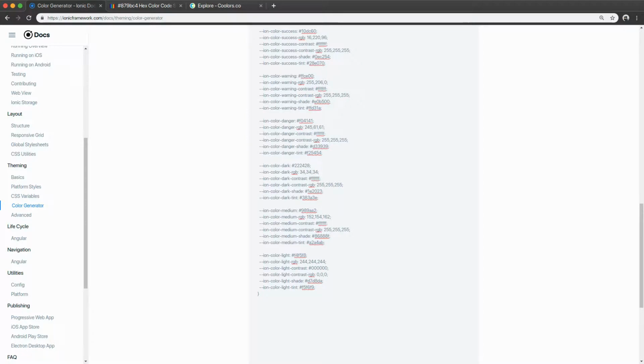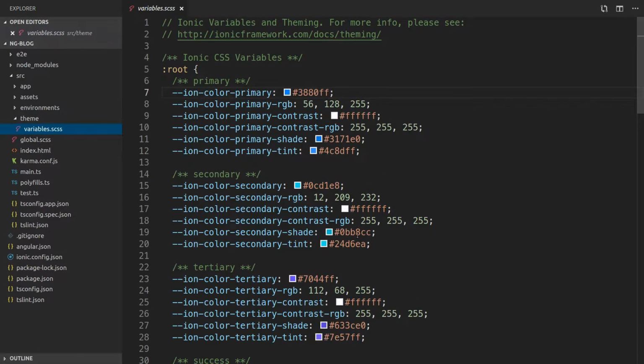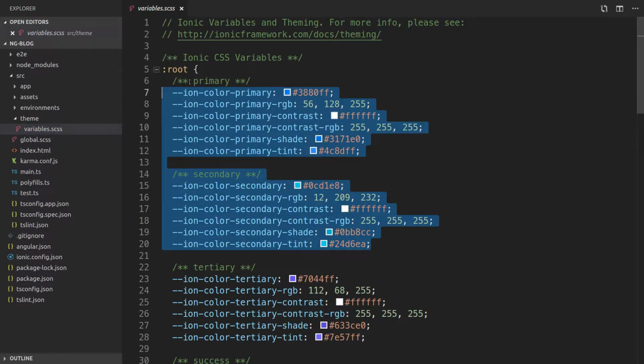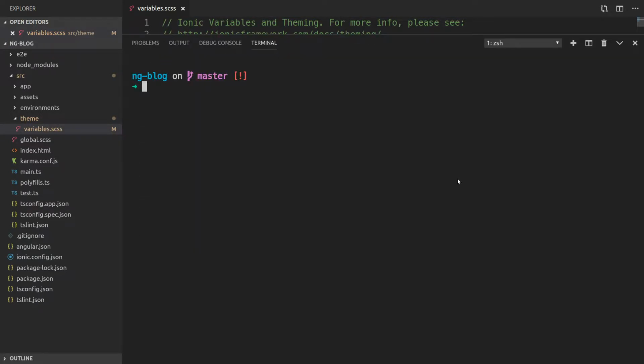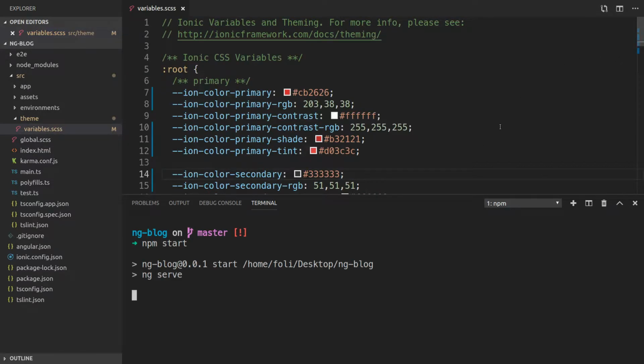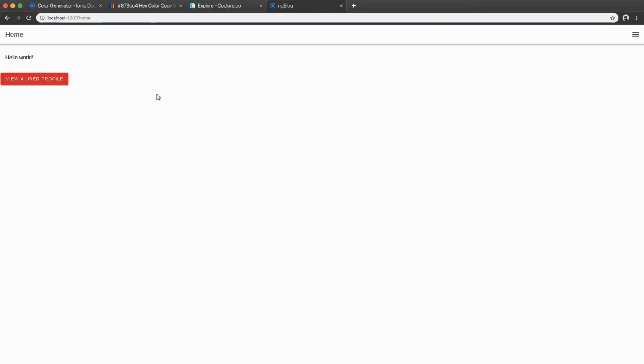And back in our code, the CSS variables are here under theme, and then there's variables. I'm just gonna change these first 2, which are the colors that I picked. And that will be available throughout my application. Now, to see the changes, let's first run the server. Now in our application, it already picked up the color that I changed.